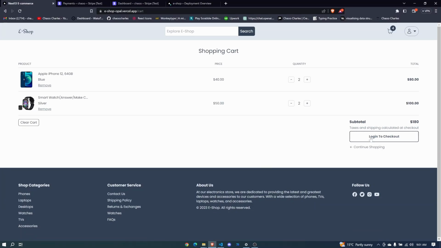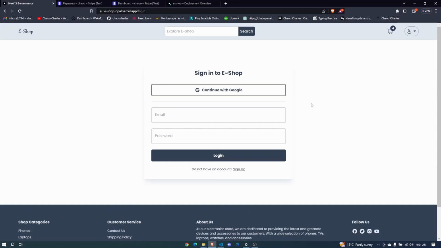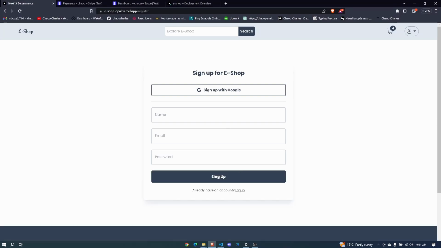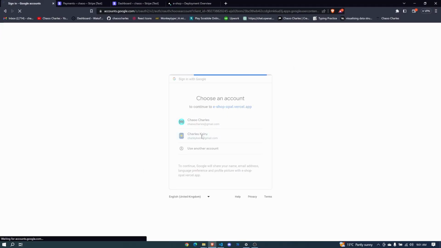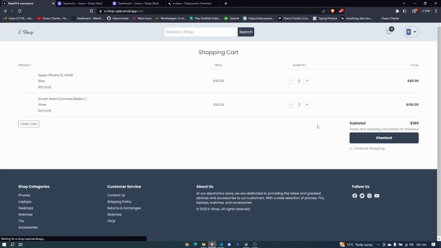So we are told to click the button to log in, and we'll create an auth system where we'll be able to continue with Google, or we can use an email and password. We can log in, or we can sign up for an account. So let's log in with Google here, and this will allow us to select one of the accounts that we want. I'll select one of my accounts here, and we are successfully logged in. We see now we are able to check out.